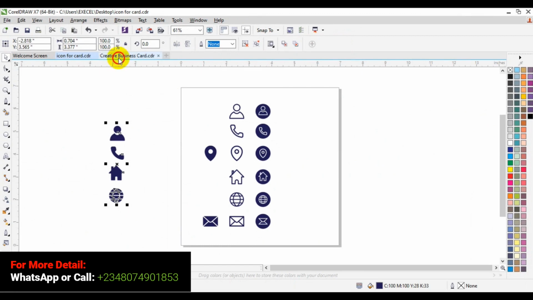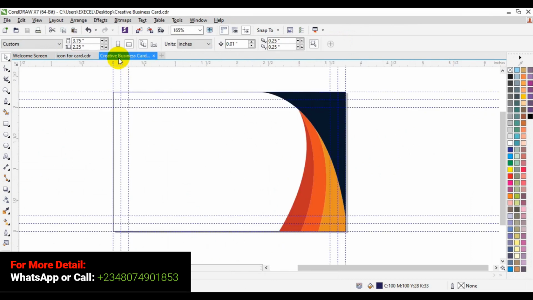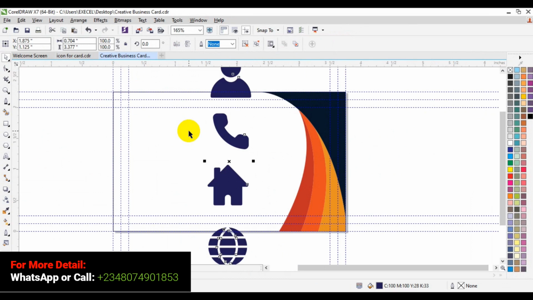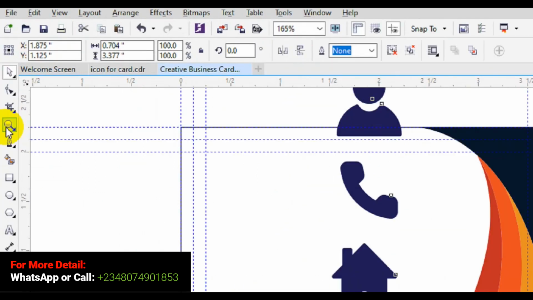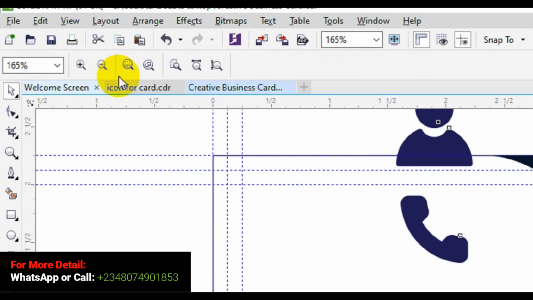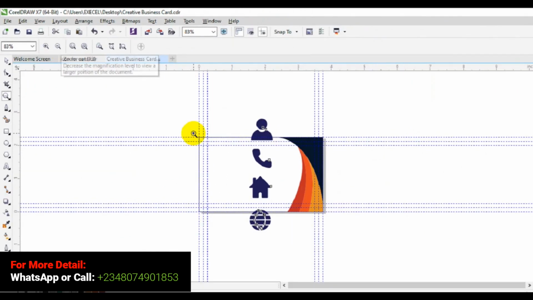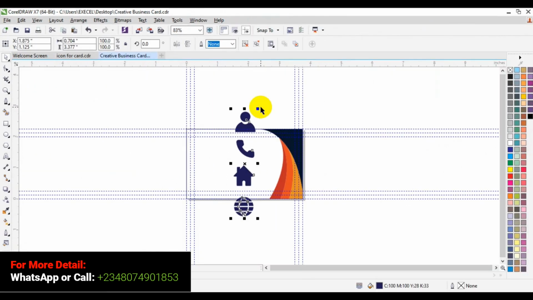Now I'll go back to my business card here. I'll press Ctrl V to paste. Okay, I'll press P on my keyboard to command the elements to the center point. Then I will go back to my zoom tool here. Then I will select minus just to zoom in. Good. Now, spacebar. Then I will press Shift key on my keyboard and drag in to resize all these icons to my own taste size.